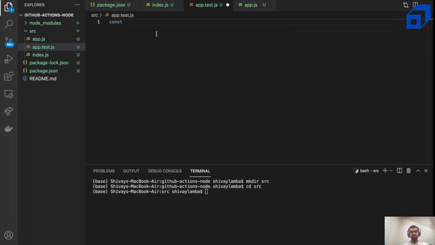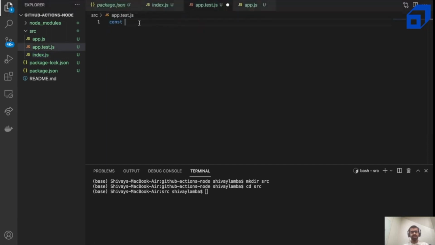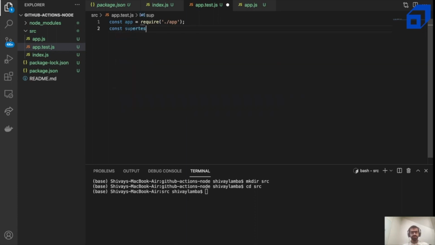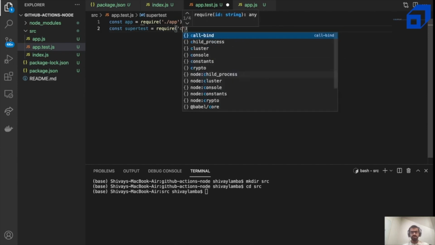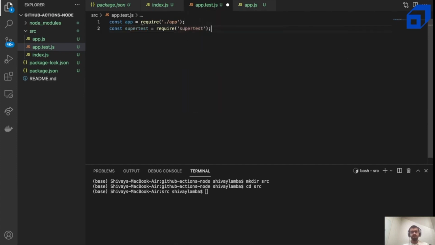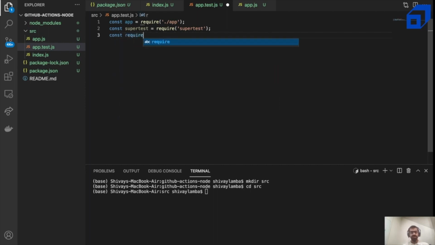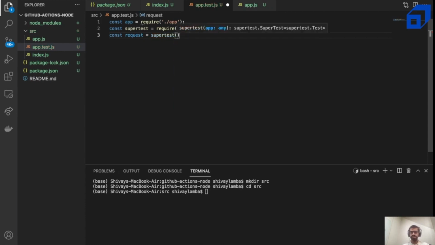Again, we'll import our app component that we have created, and then we'll also import supertest. So we'll say const supertest is equal to require supertest, the package which we had installed initially. And we'll also have another one that is required, which is request. This comes from the supertest function, and it will basically just pass our app. So we'll be using this.